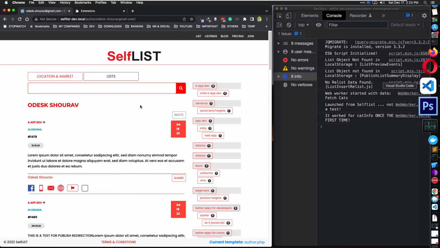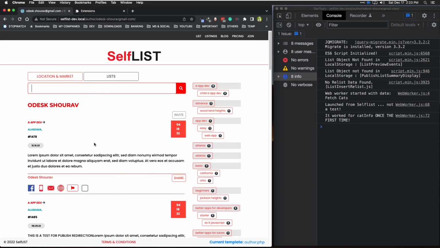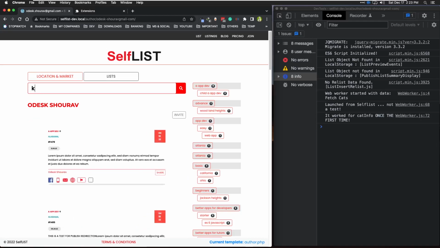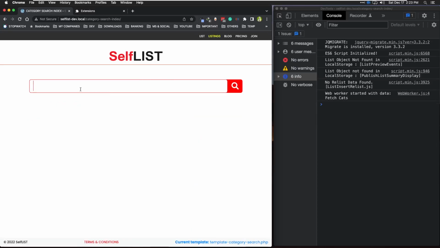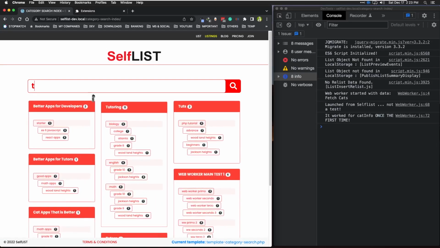All right. So one little thing I forgot to show you, which is, let's say this is also a text content search. So in case you need to pinpoint something, and boom, see, you actually narrow it down to one single list. And also there is a filter here based on location and market, but we don't have enough good examples here. So let's go find a better one, which is tutoring.